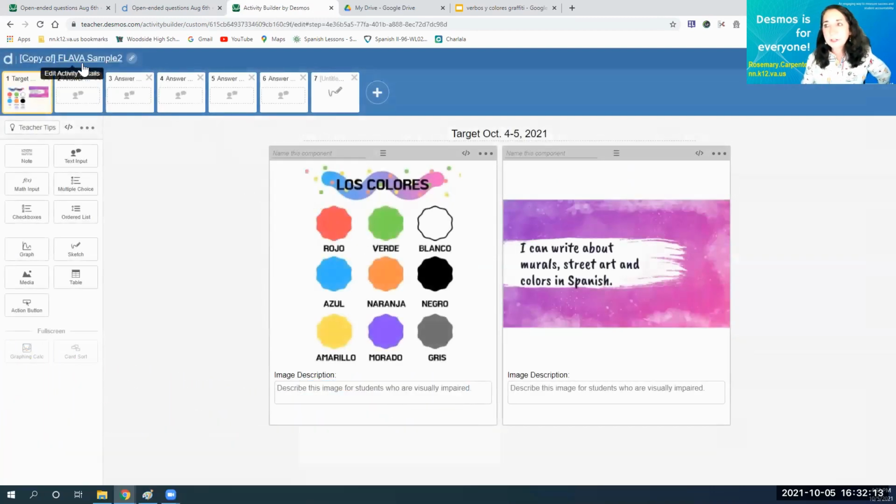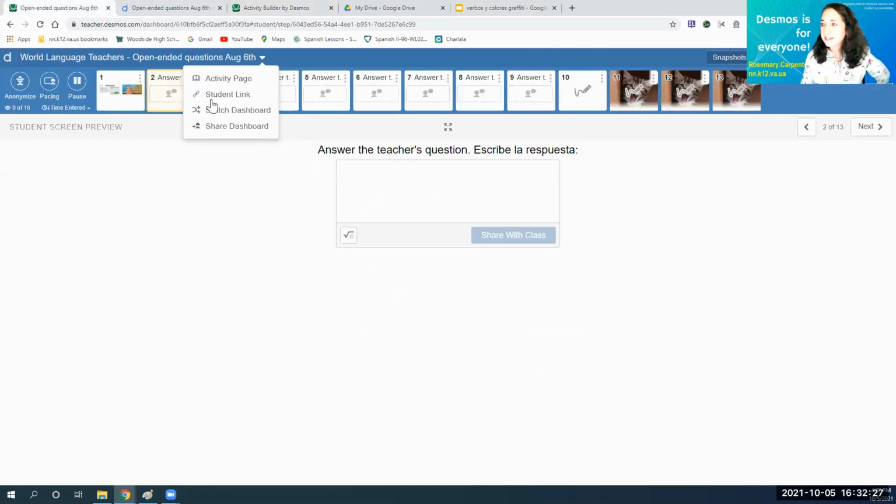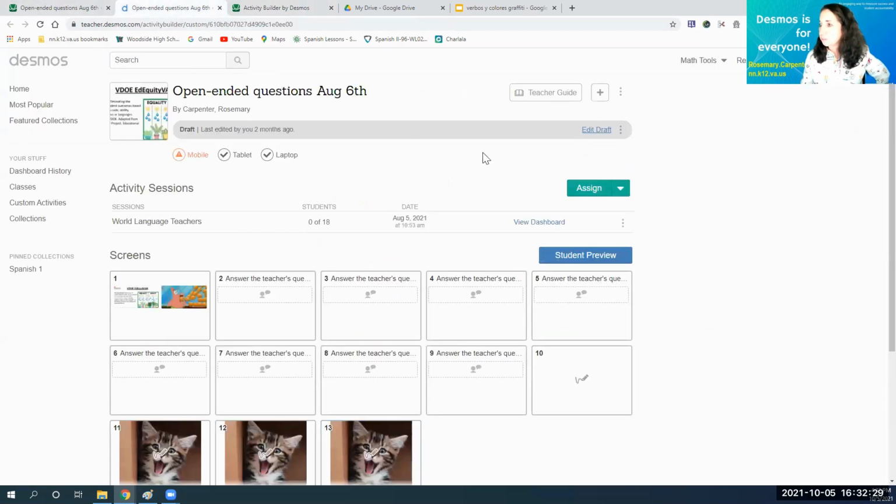Here it is, copy of FLAVA sample 2. And now it's going to make a new one. The old one will still be there. Especially if you're working on something that you've already created, you do want to make a copy first, okay? From experience, I can tell you that that has been an issue.